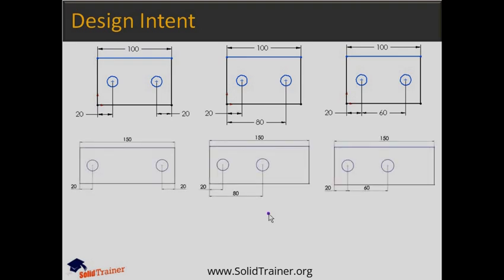Let us change the dimension 100 to 150 in all of them. You will notice in the first one that because we are changing the dimension to 150, the right edge moves by 50 millimeters. The circle, which was actually associated with the right edge, has moved with it and maintains its 20 millimeter dimension. In the second sketch, when we make the 100 dimension 150, the first circle remains intact with the left edge. The second circle, as it is also depending upon the left edge, remains at the same distance.